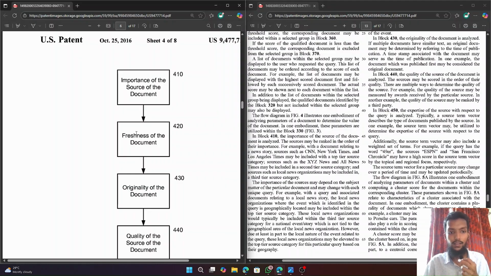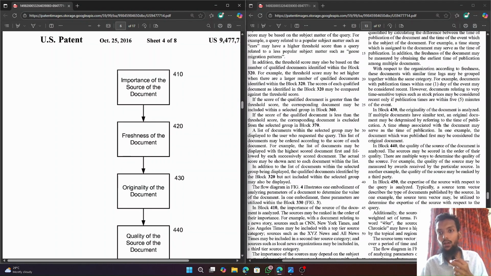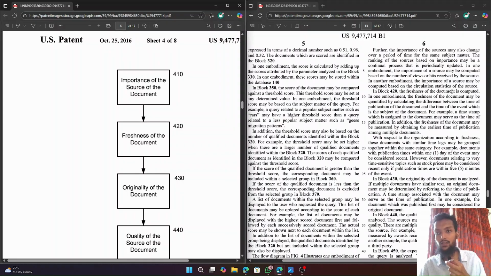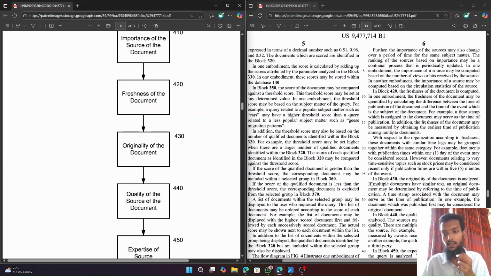So the next thing is freshness of the document. Now the freshness is obvious. The freshness of the document is computed. If your document or web page or article is not fresh enough, let's say this is 2025 and your article is from 2005, then it is not fresh, and that's where your score goes down, and your document will be less likely to show on Google. So this is obvious. And the next one is originality.